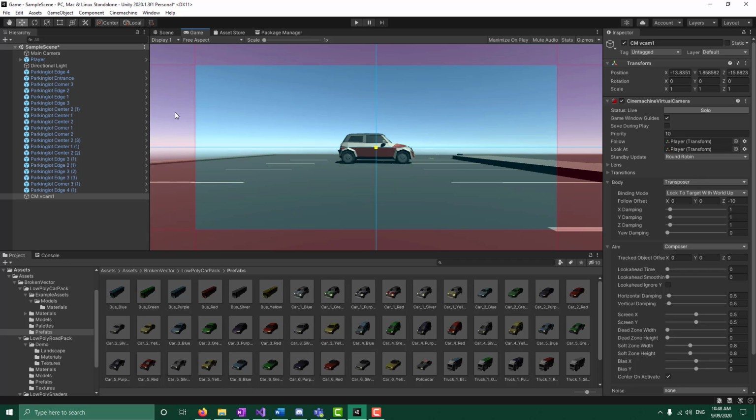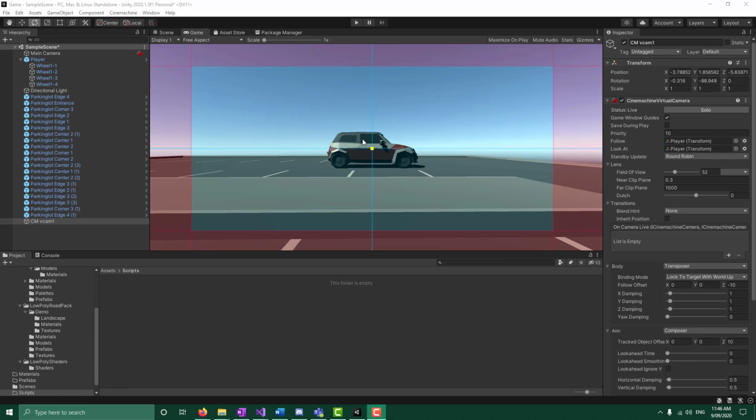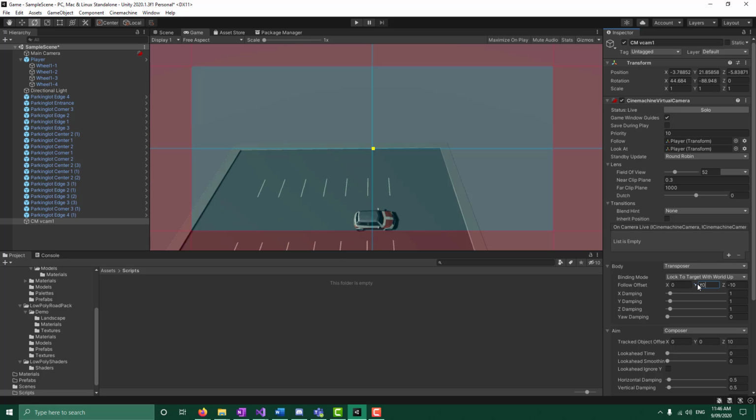And now hopefully in the game screen you can see that we're looking at our car. Pretty cool. So now that we're looking at the car, we can do some changes to make it how we like. If we go into the Cinemachine, you can click on lens here and get some lens and transition information. And if we want to make it look at bird's eye, we can take it up in the air.